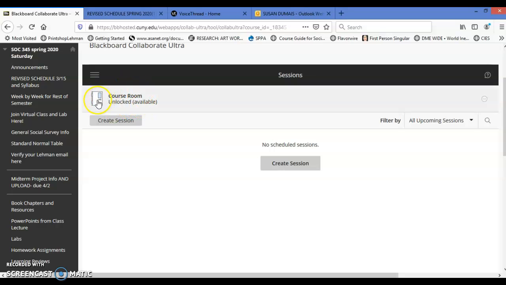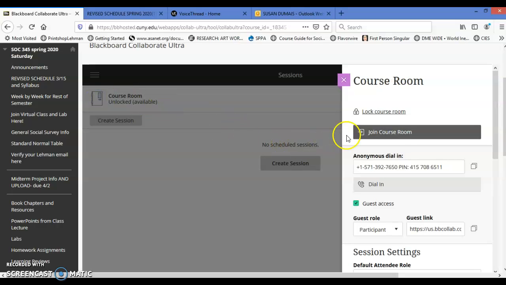You want to click on that room, and then you want to join the room. You can join the room virtually by clicking on Join Course Room. If you have trouble with your computer and you want to dial in, there's a number for you to call in.